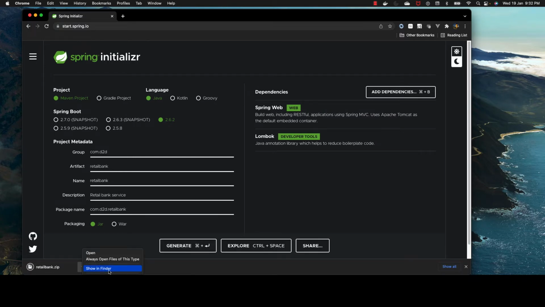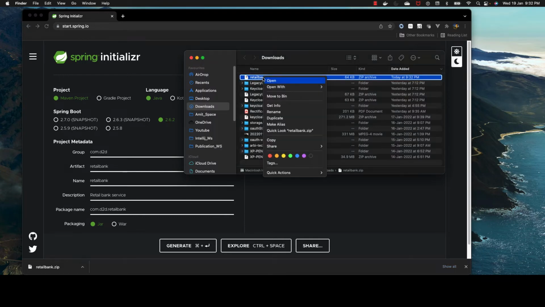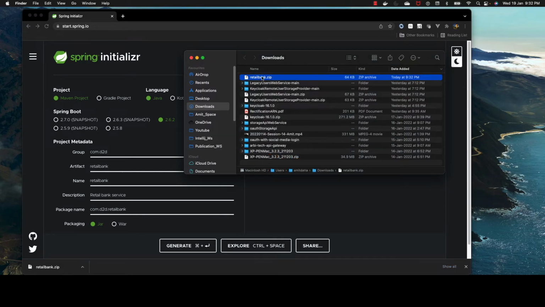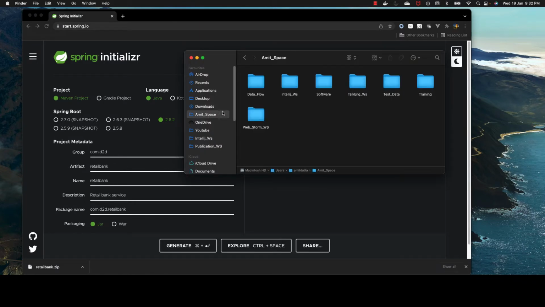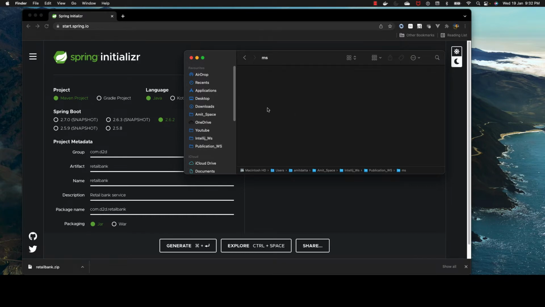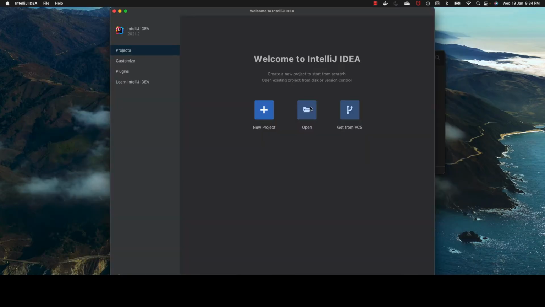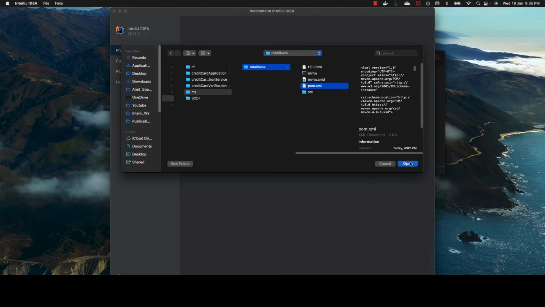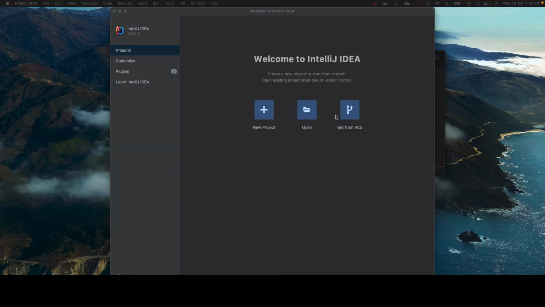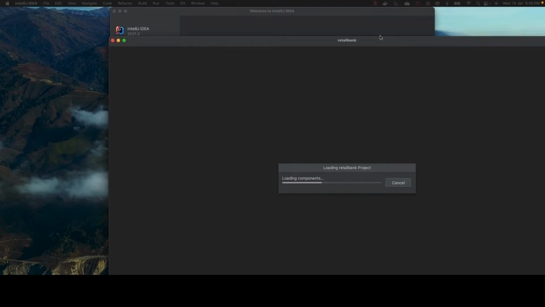This will download a zip file. Just open and unzip this one, and copy it into your workspace directory. So for me, let me take it to my workspace directory and I can paste it here. Now let's open the project from IntelliJ and click on open. I can go to the folder and select the pom.xml, open and open as a project. So it will open our project as a Maven project.